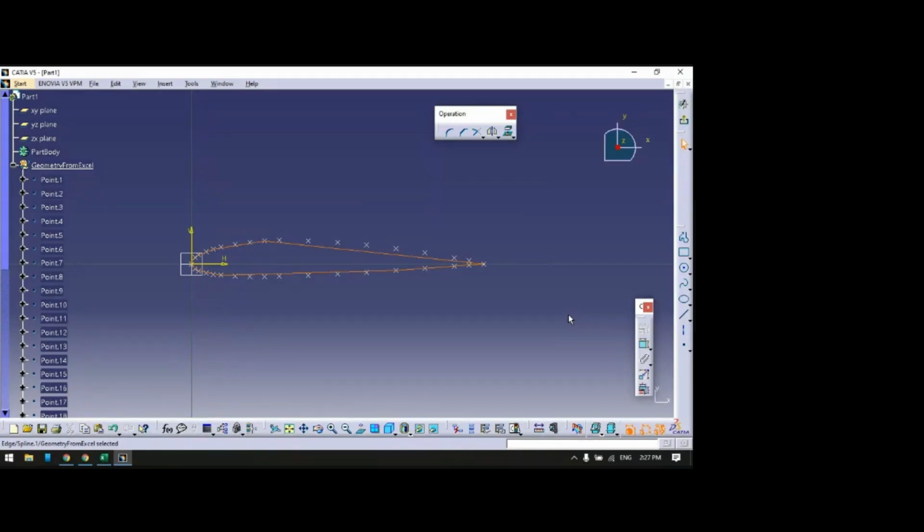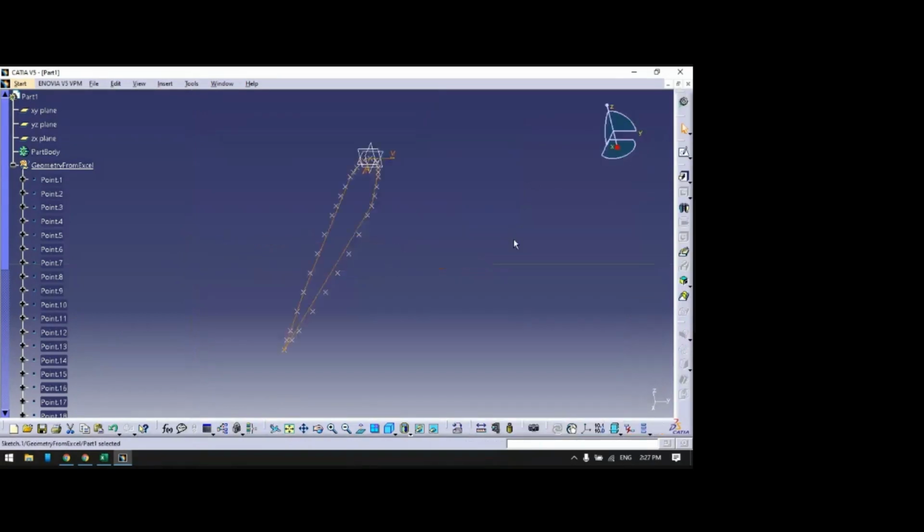Then the last option in the operation toolbar. What is it? Project 3D element. So select the curve. Then in the operation toolbar, project 3D element. Next, it is projected. Simply we have to go back. Say okay. Exit and delete the curve. Go back then. Delete the Excel curve.